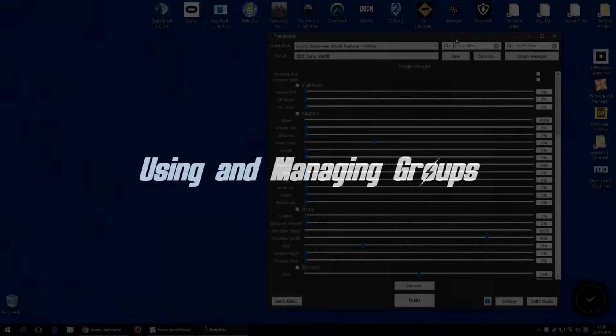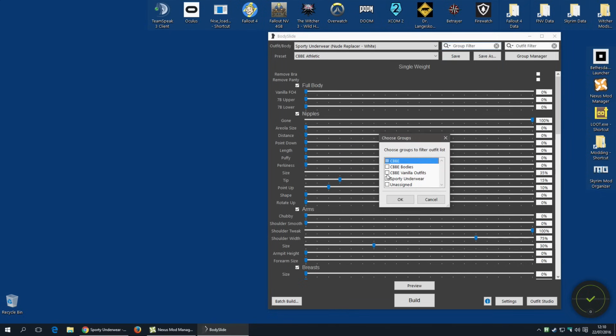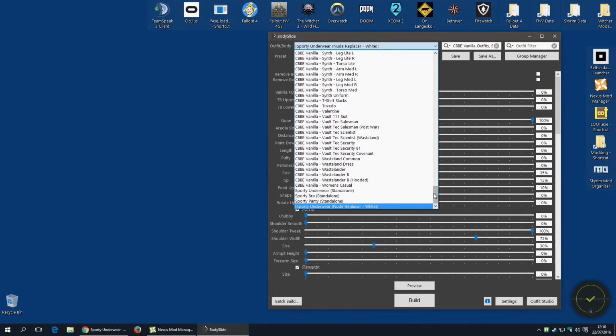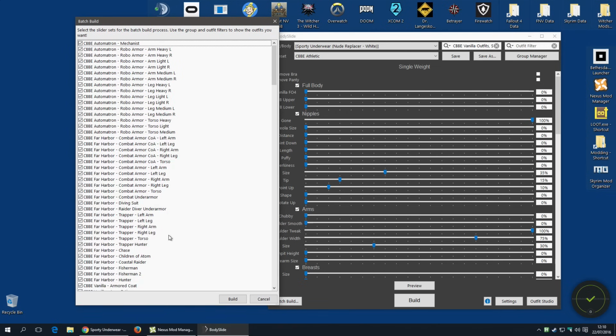Now, the more outfit mods that you install, the more you're going to rely on the group filter. So for example, if I wanted to now change my preset from curvy to athletic for everything, I would do the body as I showed you, but then to do all of the outfits, instead of doing the vanilla outfits and then the sporty underwear, what I can also do is filter by group and choose both the vanilla outfits and the sporty underwear. This will now list all from both of those groups, and if I batch build, it will do all of them in one process.